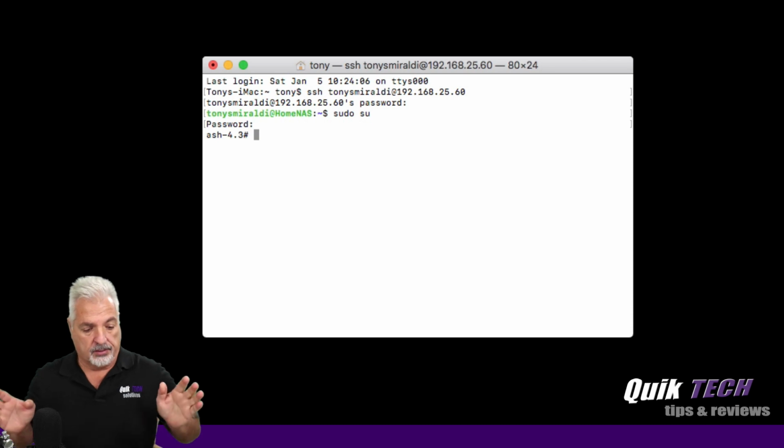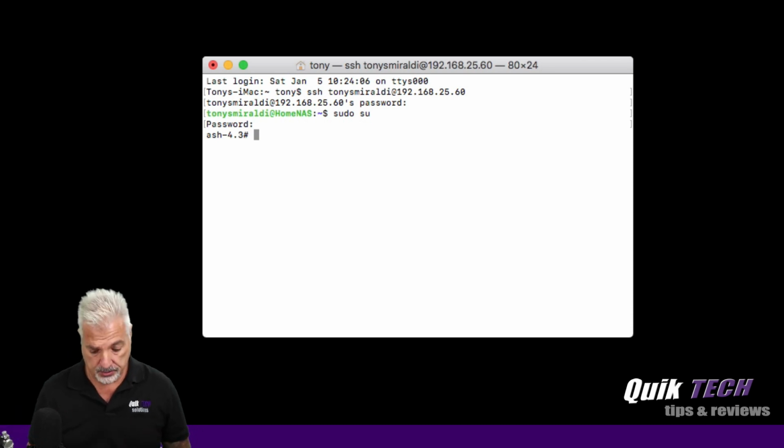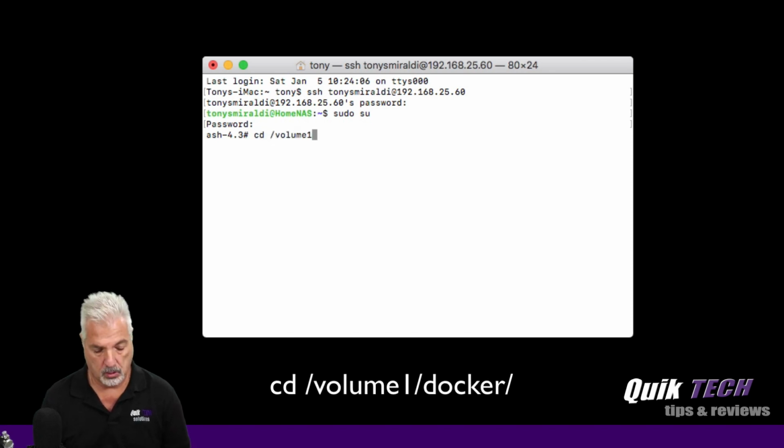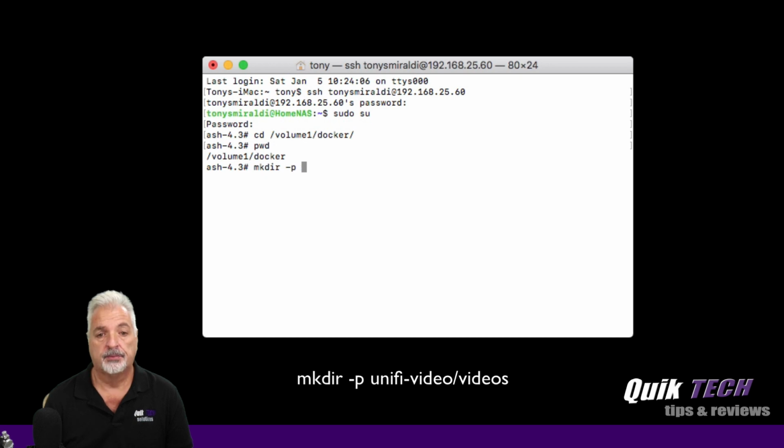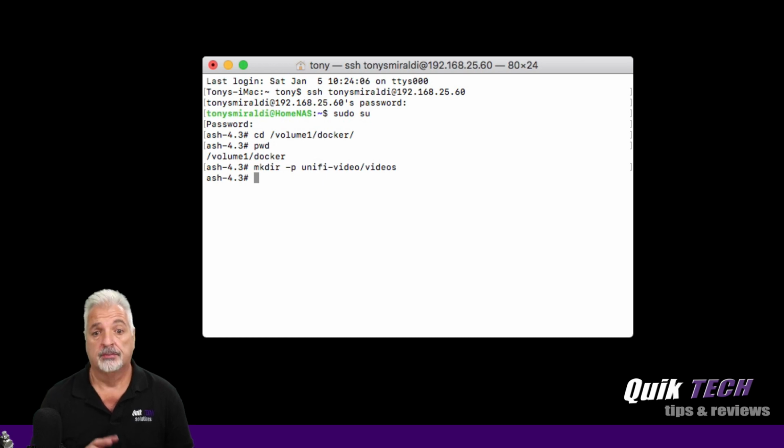Now, to create the two folders, I'm going to do them using basically one command. But first, I'm going to change directory into volume 1, into the Docker folder. And just to confirm, if you do pwd, which is present working directory, you can see that I'm in the path of volume1/docker. So to make the two directories in the one command, we're going to say mkdir -p unifi-video/videos. Okay, and now we should have both directories created.